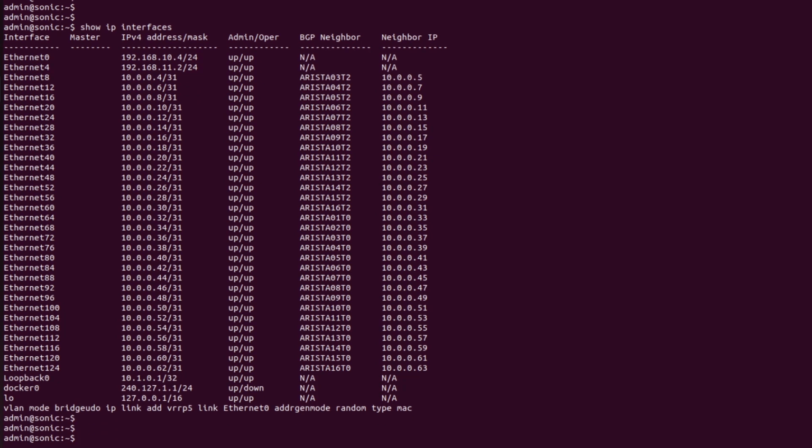Actually, these are Linux commands. Sudo ip link set dev VRRP5 address 00:00:5E:00:01:05. This is actually the MAC address of that virtual interface, and here we have to assign the VRRP instance, which is 5.